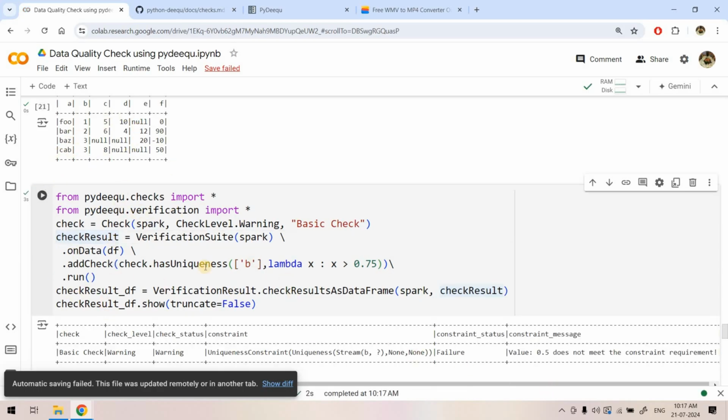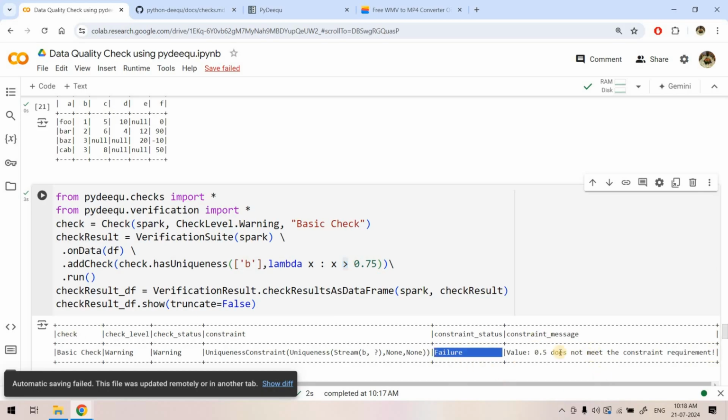Okay, because the B column is not following this condition, which is having uniqueness 0.5, which is less than 0.7, right? You can apply greater than, equal to, less than, equal to, all possible comparison operations. And here it is clearly showing the failure reason as well, that value 0.5 does not meet the constraint, right? So I hope hasUniqueness is also clear to you.